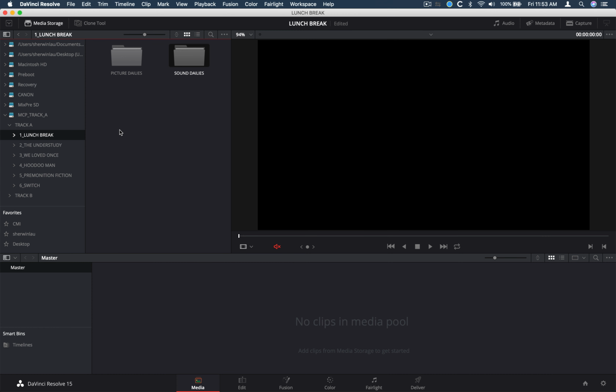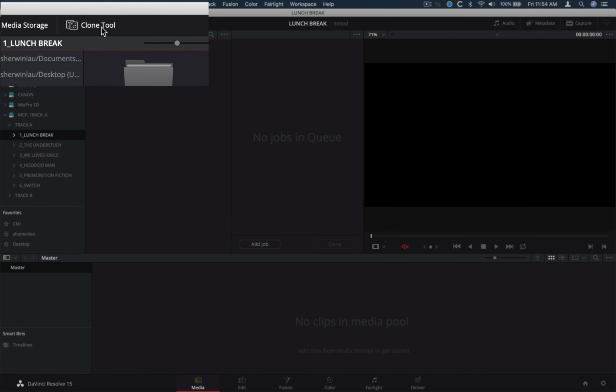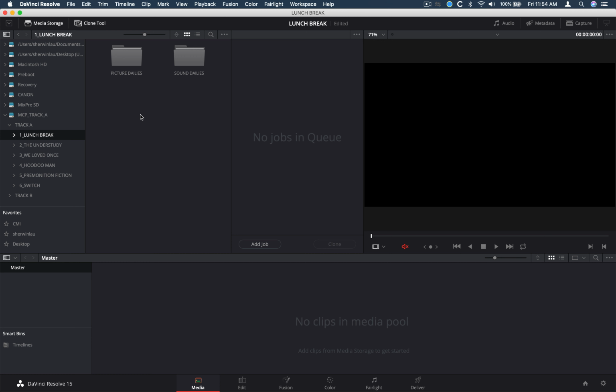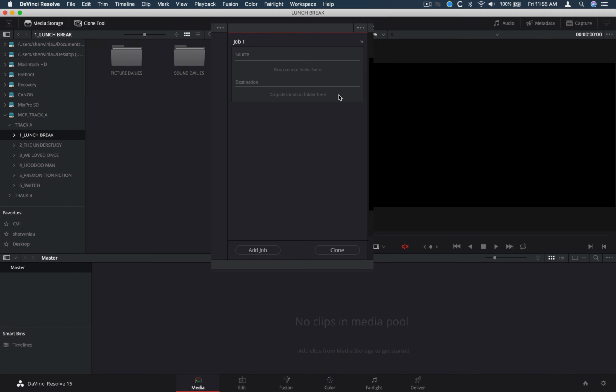Now the second step, open up the clone tool at the top of the panel. This clone tool allows you to copy files with a checksum verification. Now this ensures that the copied files are identical to the original files. Next, add a job. You'll see a section for source, and this is the original dailies. Then you'll see destination. This is where the files are going, the laptop hard drive and the external hard drive.